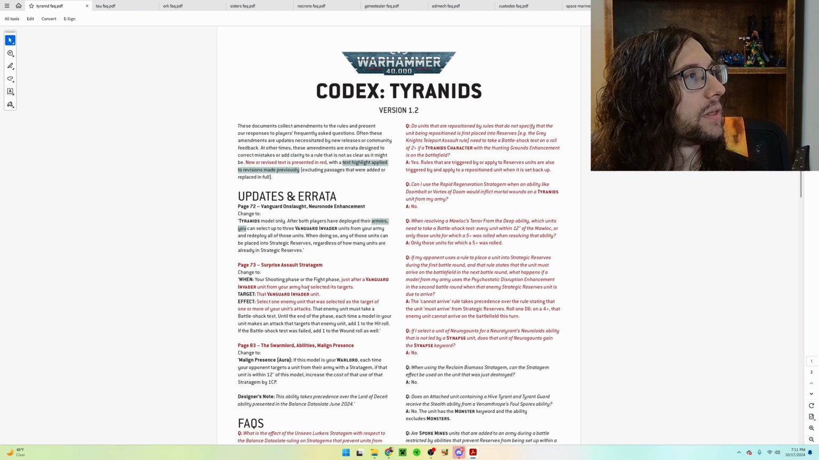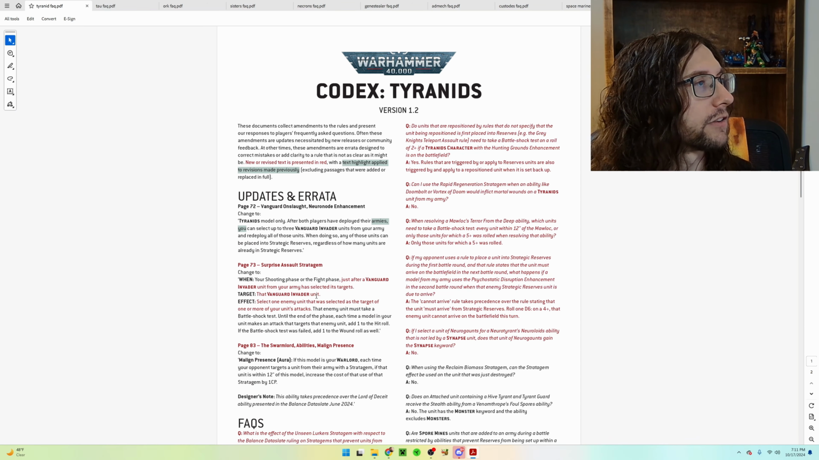Tyranids. Okay. Let's go. Surprise Assault stratagem. You change it to, in your shooting or fight phase, just after a Vanguard Invader unit from your army has selected its target, you target that Vanguard Invader unit. Select one enemy unit that was selected as the target of one or more of your unit's attacks. They take a Battle-shock test until the end of the phase. Each time a model from your unit targets that unit, add one to the hit roll, and if they got battle-shocked, add one to the wound roll.